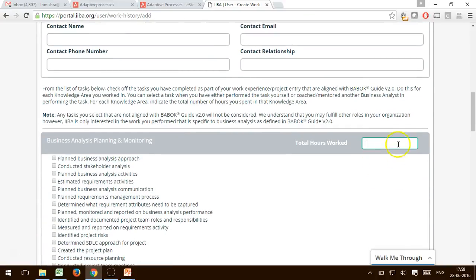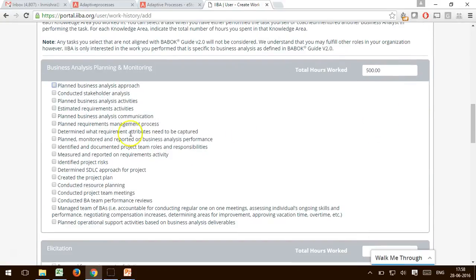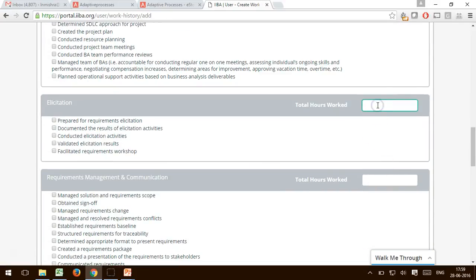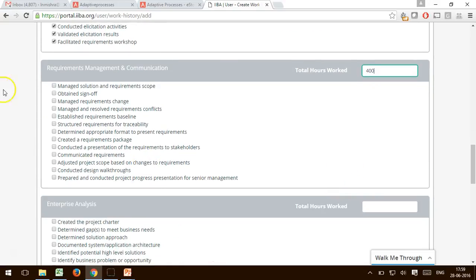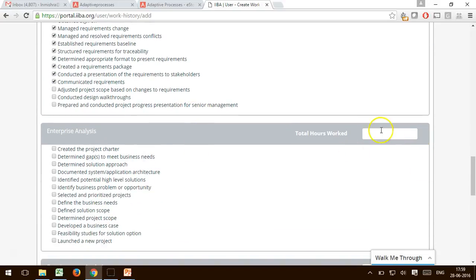This is okay. And again, I will take here 500. Say this is fine, this is fine, this is fine. These are all fine. Okay, this is not fine. This is fine. Then elicitation, I'll put it as 500. And these are all I can take. This one, I'll put it as 400. And these are all fine. I think here up to this. The last three are not okay. And here I'll take it as 400.